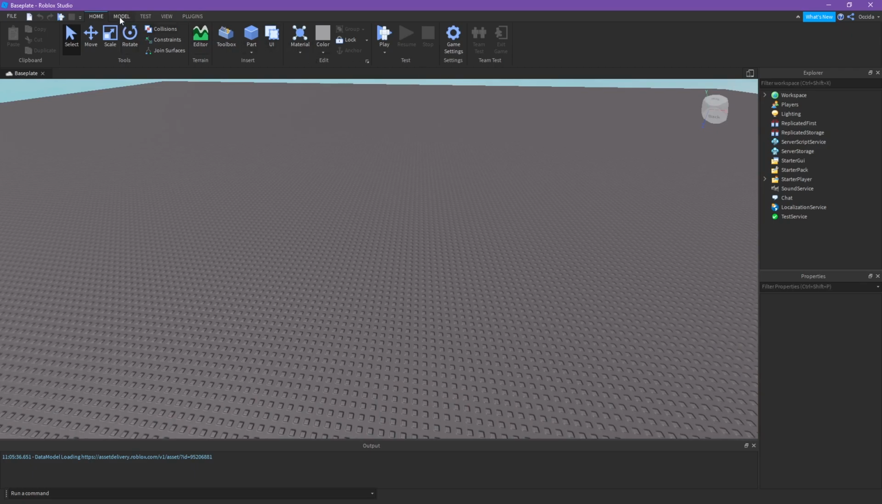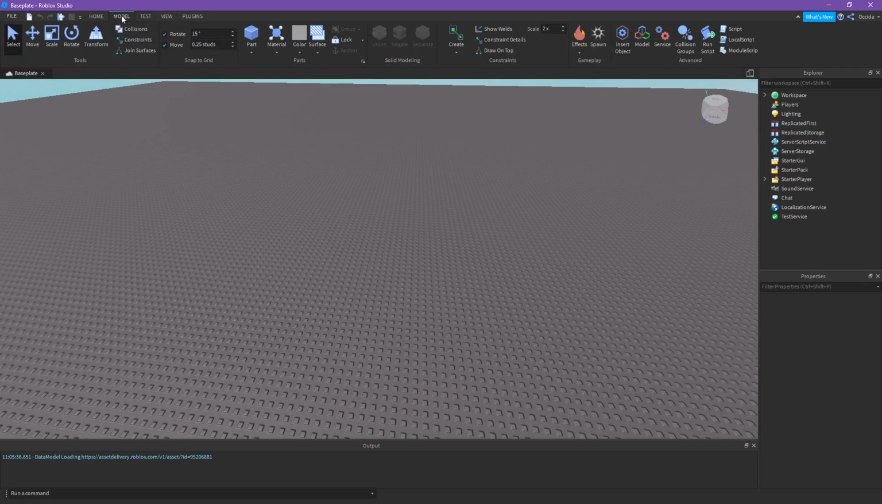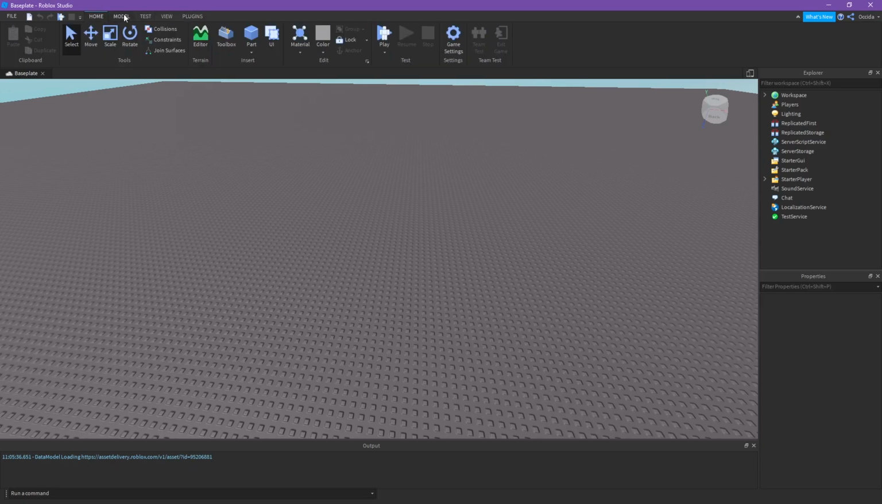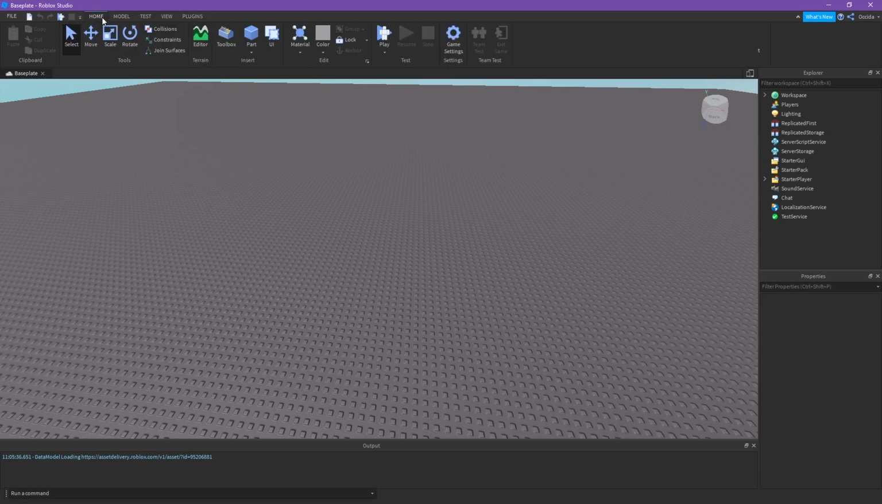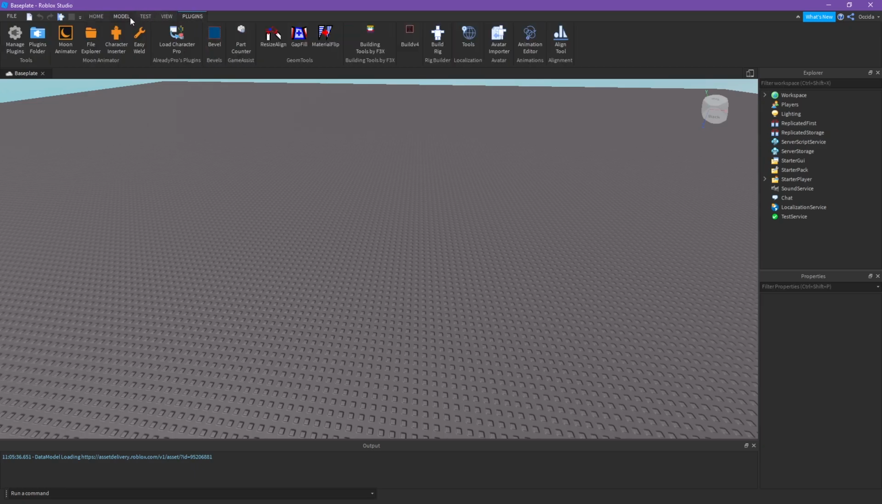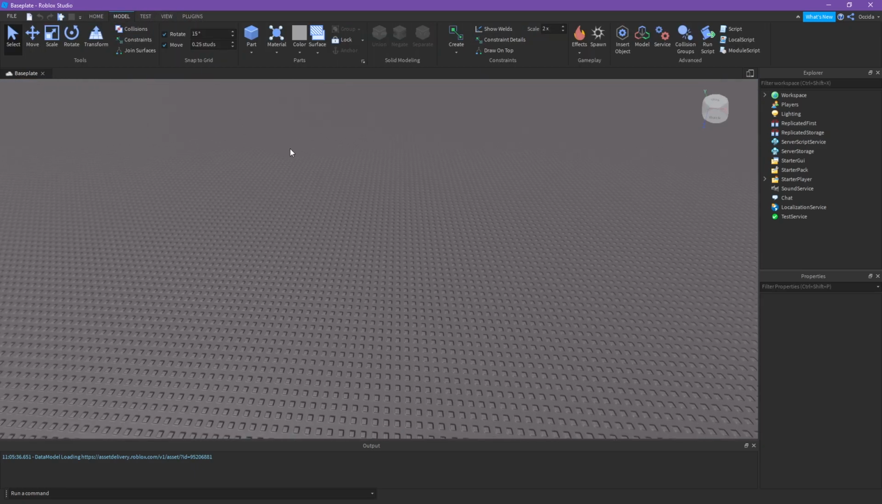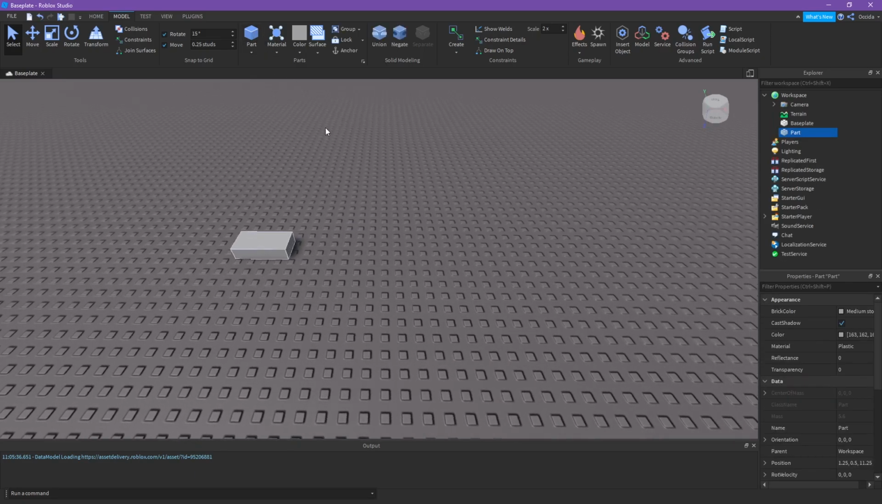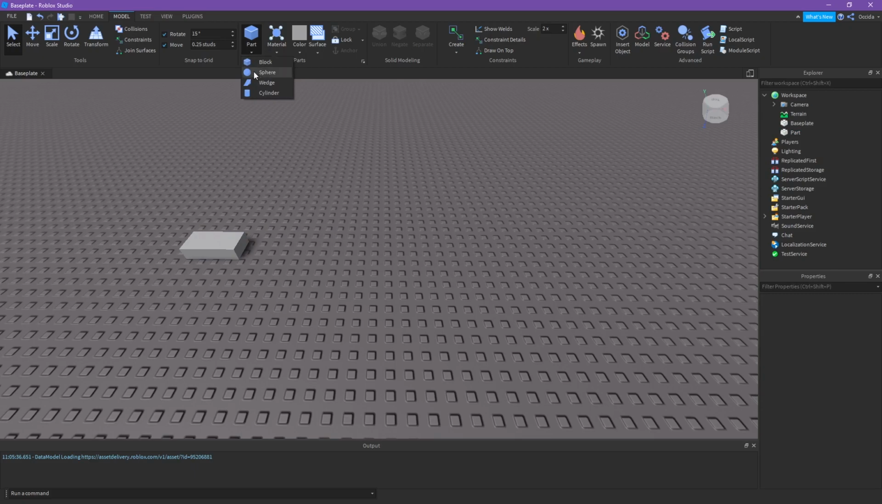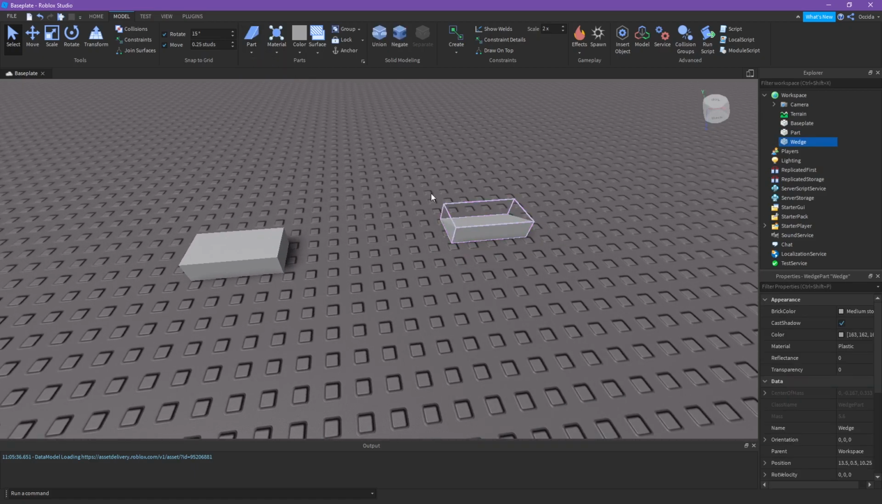So up at the top, we have all the buttons and the tabs that we're going to need. Most of the time we're going to be spending our time and effort in the model tab, but we can switch around and just see what other options we have. So to start, if you want to create a part, you can either click on this block right here, or you can click the drop down tab if you want a different type of part. Say I want like a triangle, I'll put that there too.